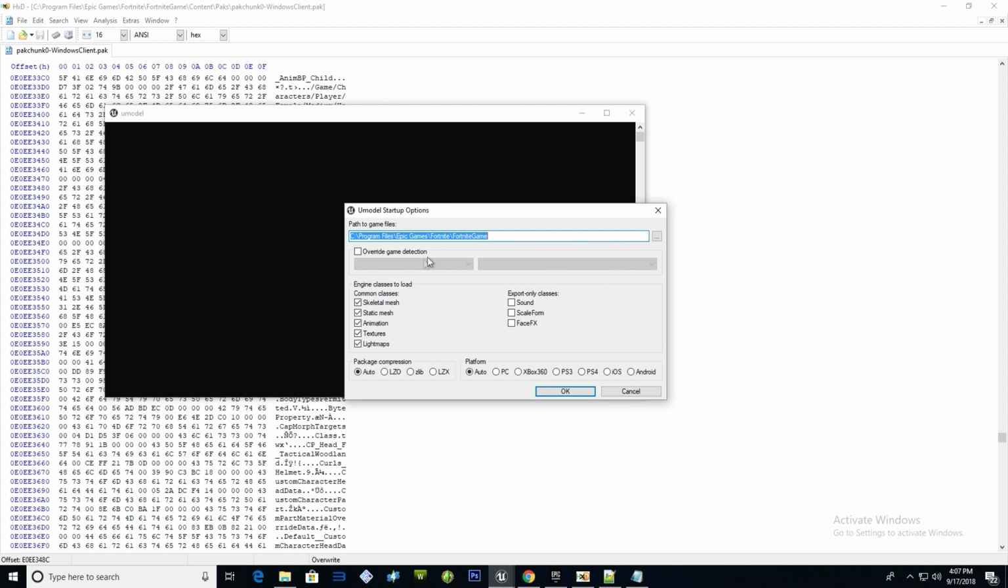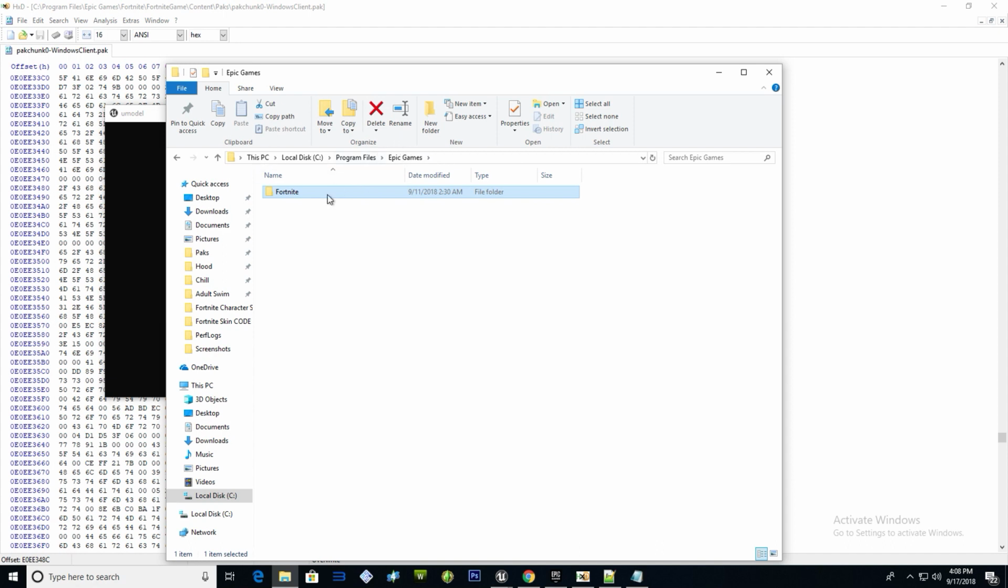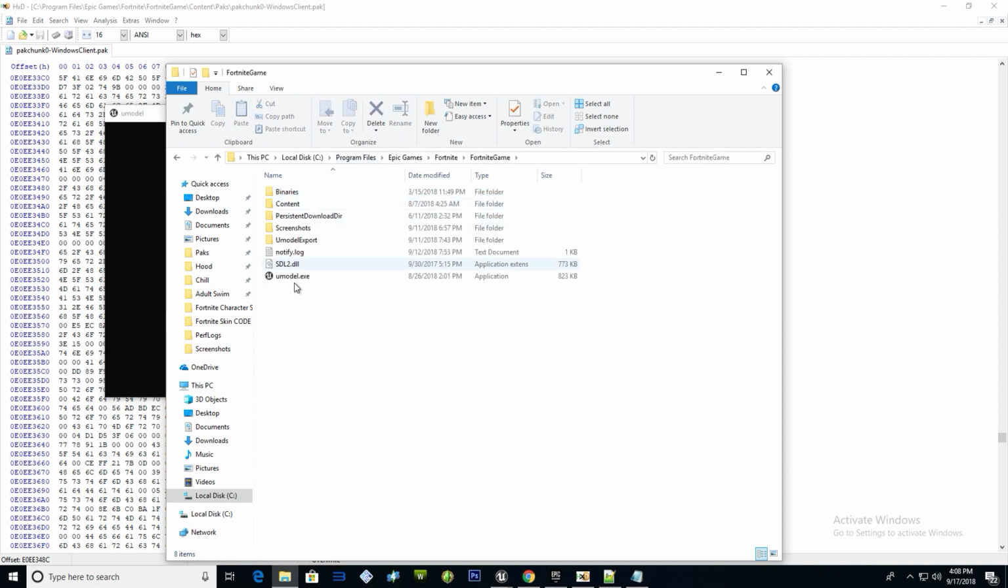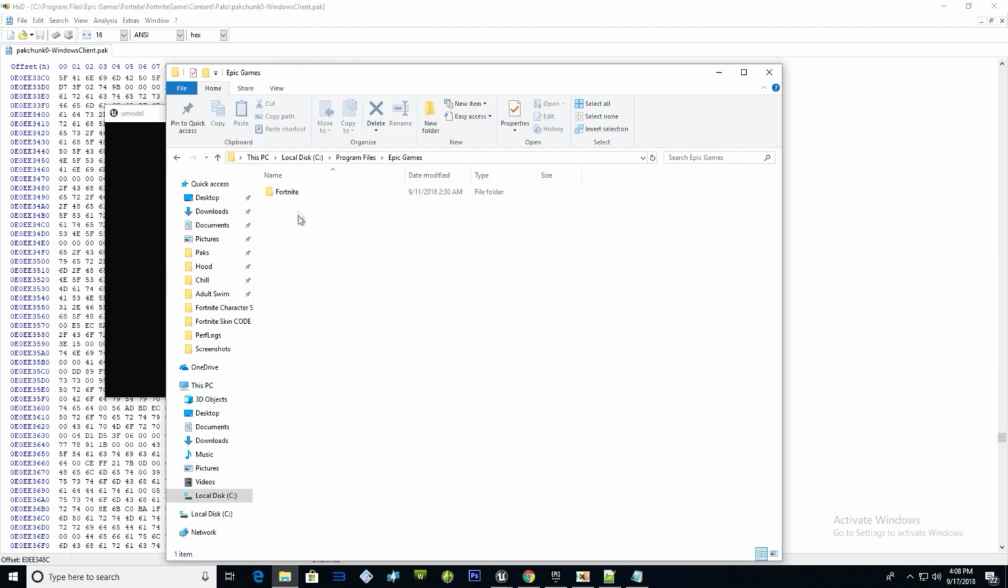I'm going to put Umodel in the description to download it. You want to download the program Umodel and take the files you download. It's going to come as Umodel, SDL2.dll and Umodel.exe, in a folder. You want to copy these two files from your downloads folder, go to This PC, Local Disk, Program Files, Epic Games, Fortnite game, and paste them here.